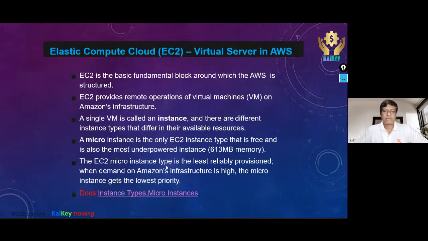The EC2 micro instance type is the least reliably provisioned. Leave it. For our learning, yes, it is very small and it can crash anytime, because it is only one virtual CPU and 1 GB of internal memory. So it is very, very small. Your laptop is having 16 CPUs, and it's a very powerful machine, and it is having 128 GB of internal memory. Can you believe? So powerful.